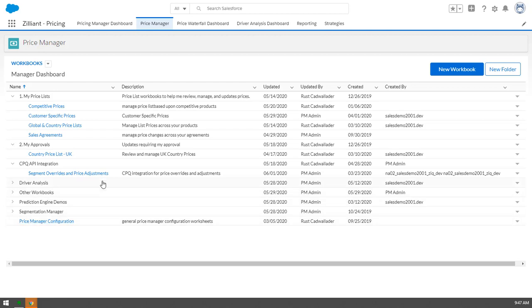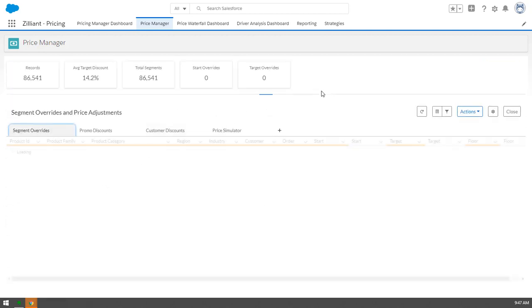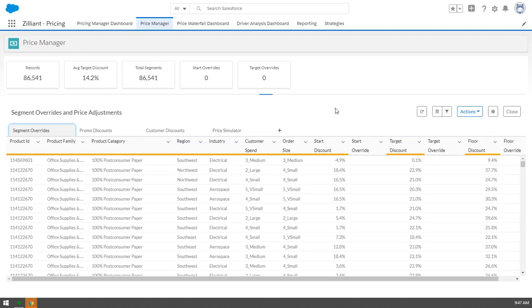I'll open up my segment override and price adjustment workbook. Price Manager gives me the tools to optimize prices and to fine-tune results as I need to. You can see that I have many segment prices, over 86,000. Each of these records below represent a unique price for each segment attribute.